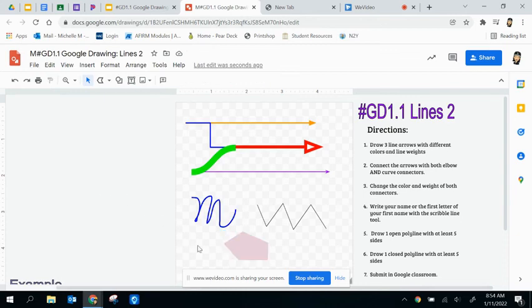Now I want you to go ahead and do your closed polyline shape and then turn your assignment in Google Classroom.